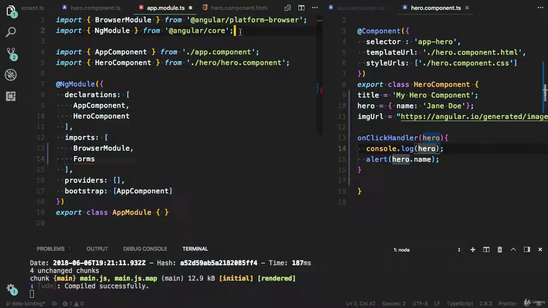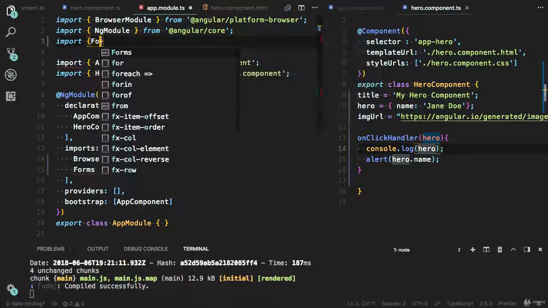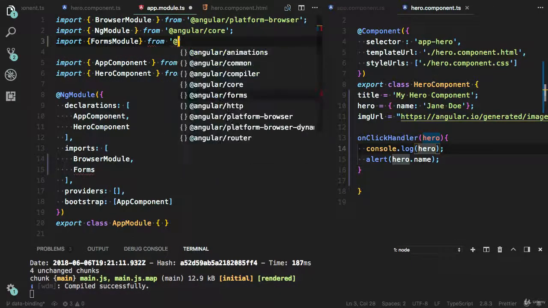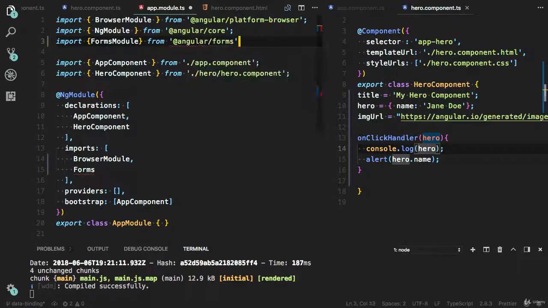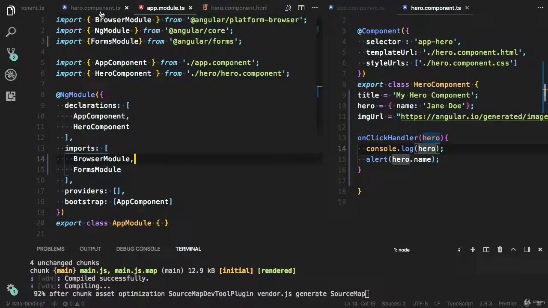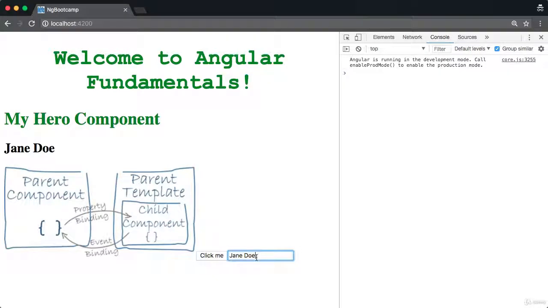So how can you import the forms module? Forms module will provide the ngModel directive. So FormsModule from @angular/forms. Now I need to import it here. I'm going to save it. Let's try to test it. Now it looks good. You will see the Jane Doe.